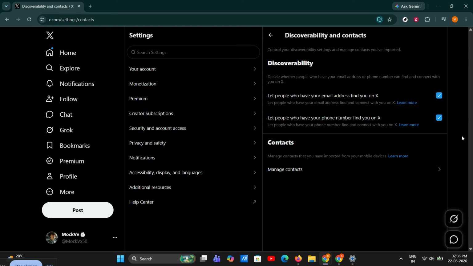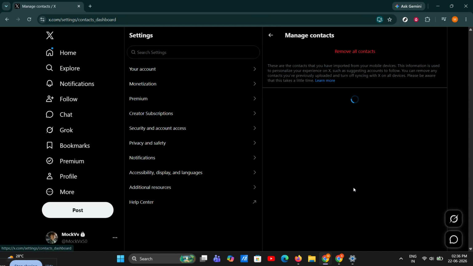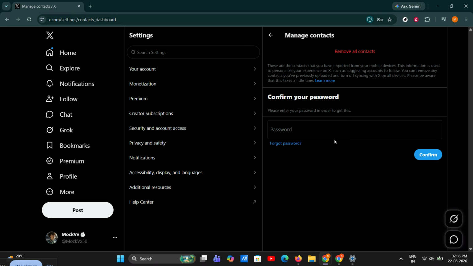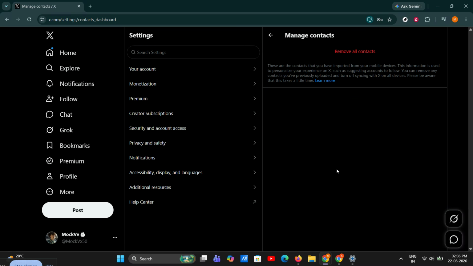Then, do the same for phone number discoverability. If you don't want people searching through their contacts or phone number lists to find your profile, turn this off by unchecking the box. This is especially useful if you use your phone number for account security but do not want it helping others locate you on the platform.